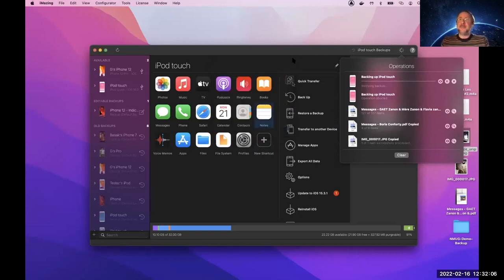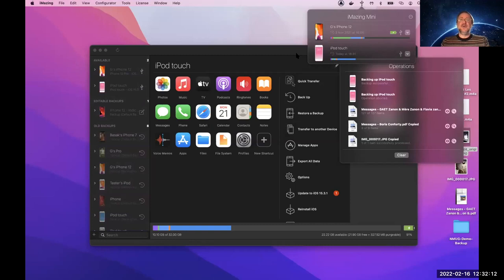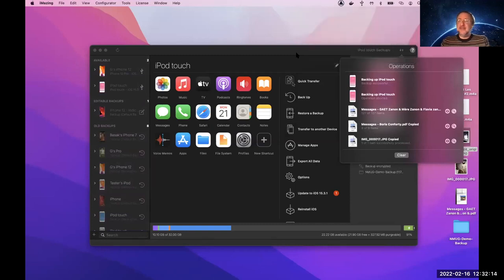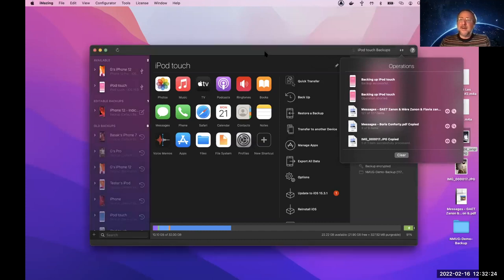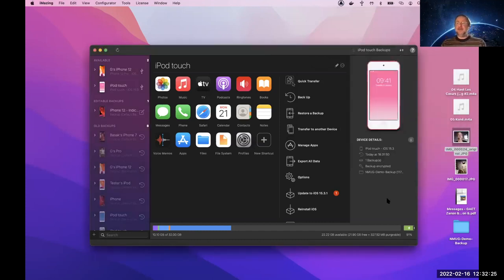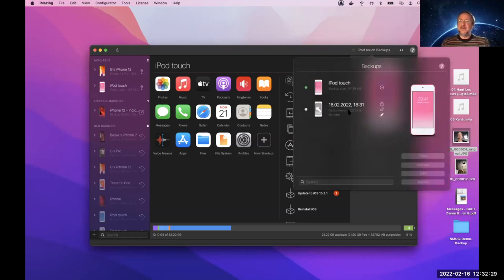I will say yes to this. And iMazing Mini is now available here, as you can see. And so when the backup happens automatically, this little piece of software will be the one to launch it. And you'll see the progress reported here. Okay, we have a backup, it's done. I can click here to view this backup, yes.